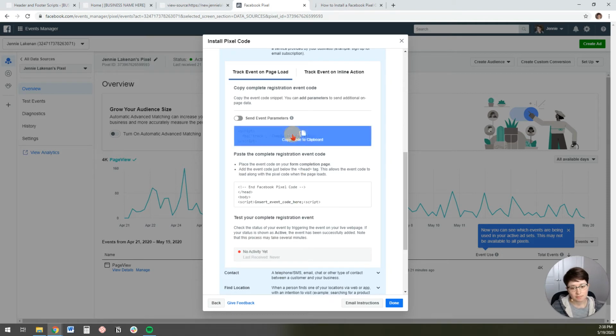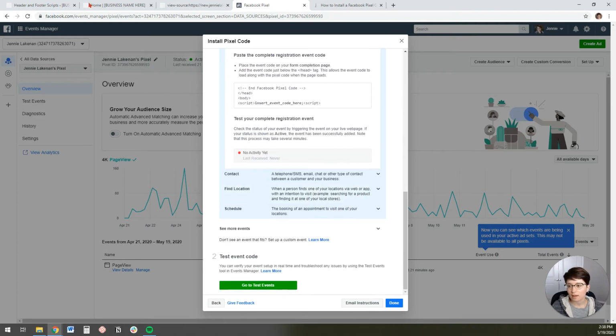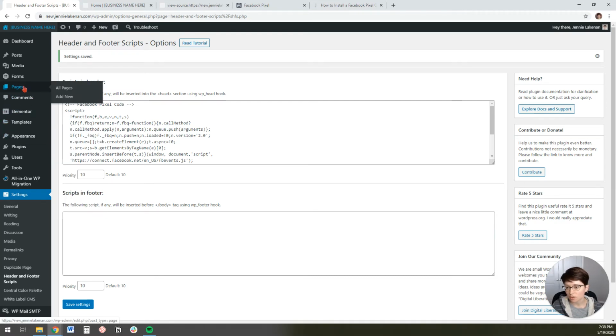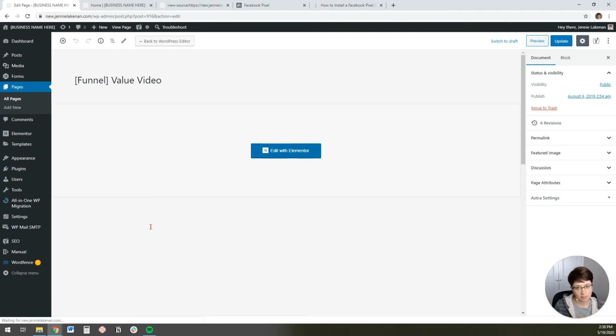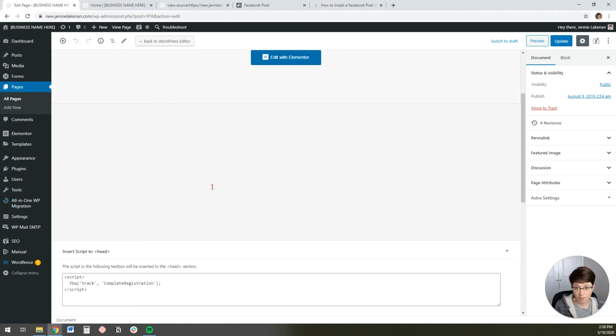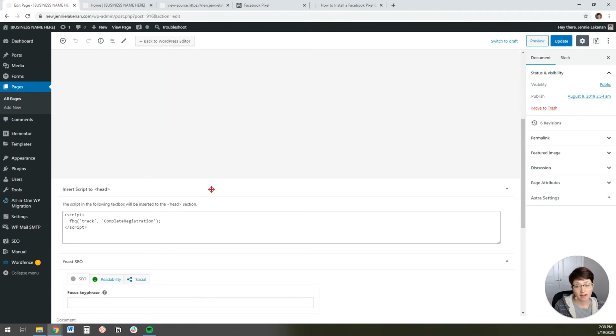So I'm going to copy this code to the clipboard, and then I'm going to come over to the site and go to pages, and then I'm going to click on the page where I want this code to be loaded. In my case, it's the value video page, because that's the thank you page. I have my opt-in page, and the value video page is the confirmation page. So after somebody opts in on that opt-in page, this is the page they see. So if someone hits this page, I know that they have completed their registration. And so this is the page that I want to add that code on.